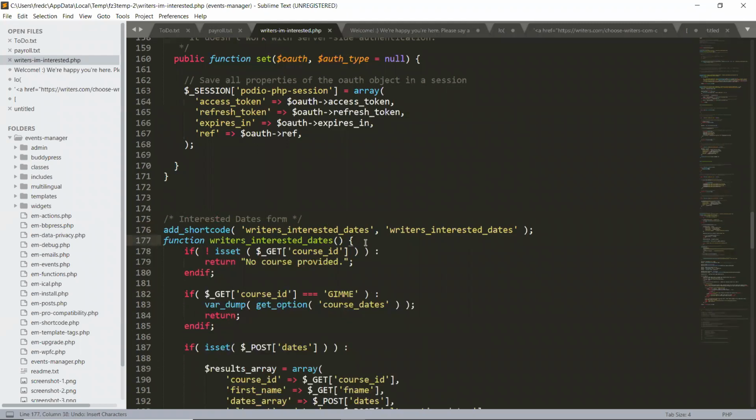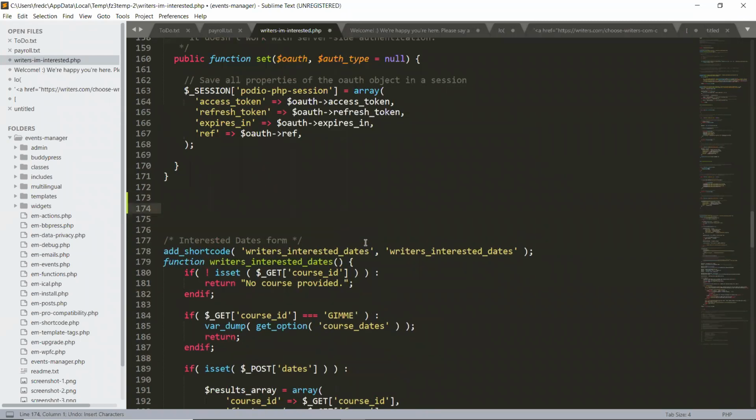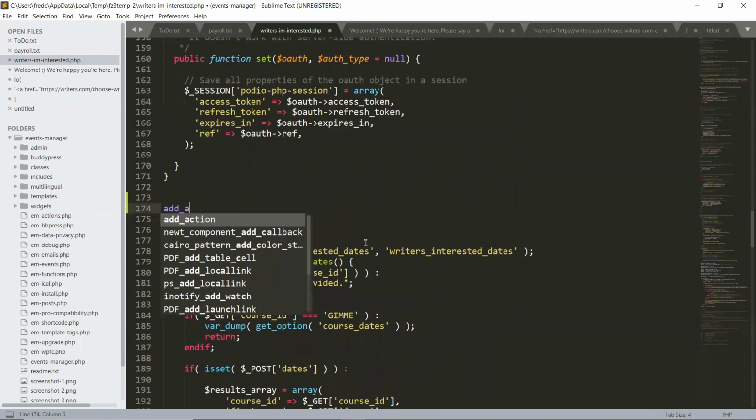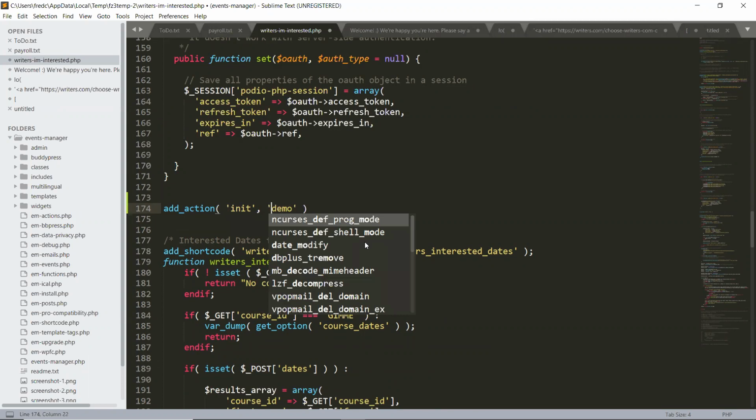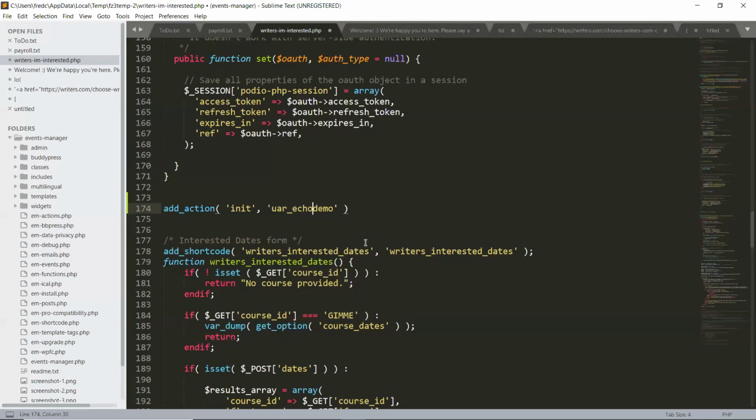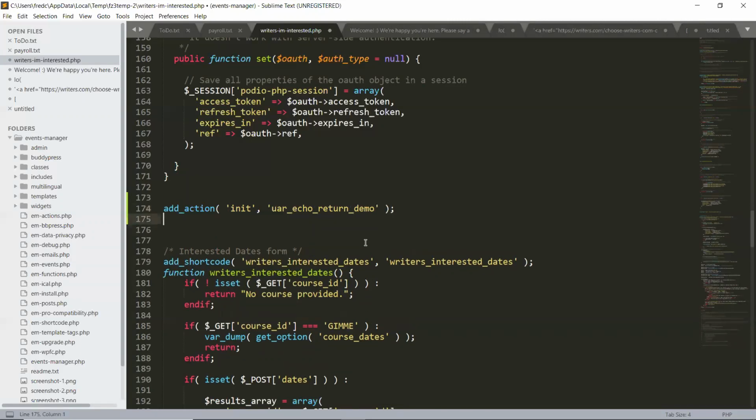Yeah, and I'm just going to make myself a new function. So add action. Let's see. What's the best way I can do this? Okay. So add action init demo. UAR echo return demo. Function UAR echo return demo.